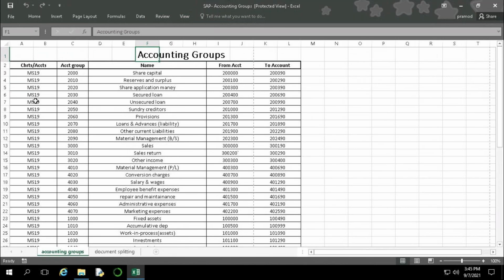See, chart of account should be your chart of account, meaning your company code. Account group can be an alphabet also. This one you can give anything. Name should be same. Account group and two account group should be same. You need to create a new entry and you need to show me now.